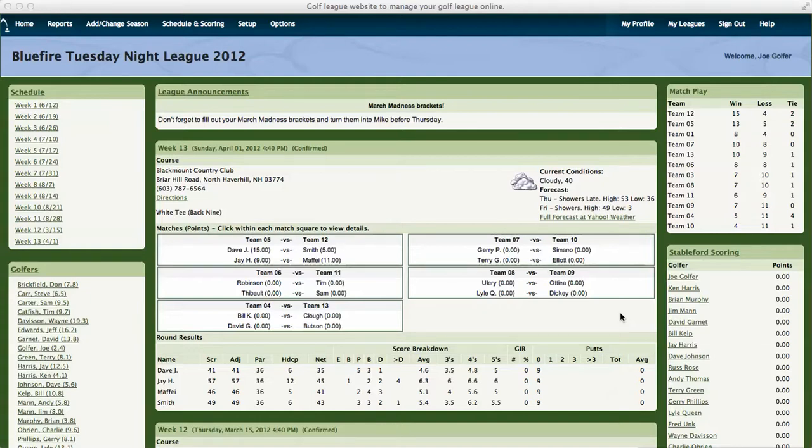I want to show you a new feature we put in to give you more control over how your handicap is calculated. We had some requests for more flexibility on controlling handicap calculations, and so we put this in recently. So I want to show you currently how this league has their handicap calculation set up.